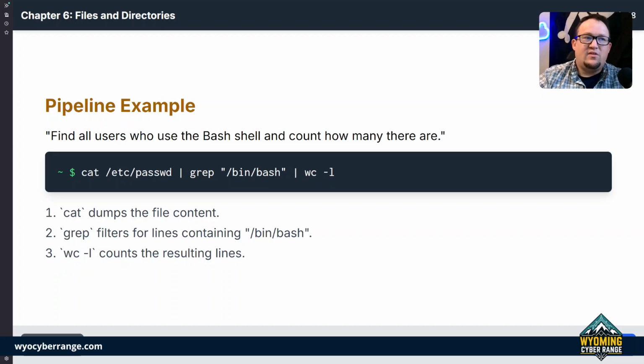So we've catted the entire file. We looked for all the users with /bin/bash, and then we counted how many lines there were. By doing the pipe command, we can take the standard output from one command and pipe it to the standard input of the next. And as we do this, it will get the final answer we're looking for. And all we cared about was how many users are using the bash shell. And this would give us our answer.